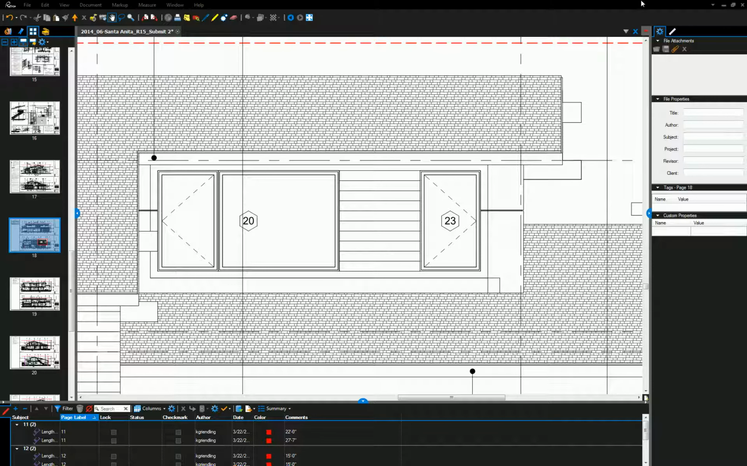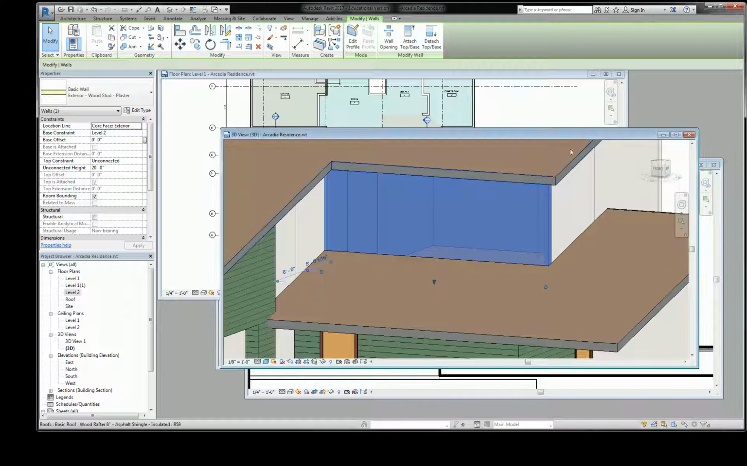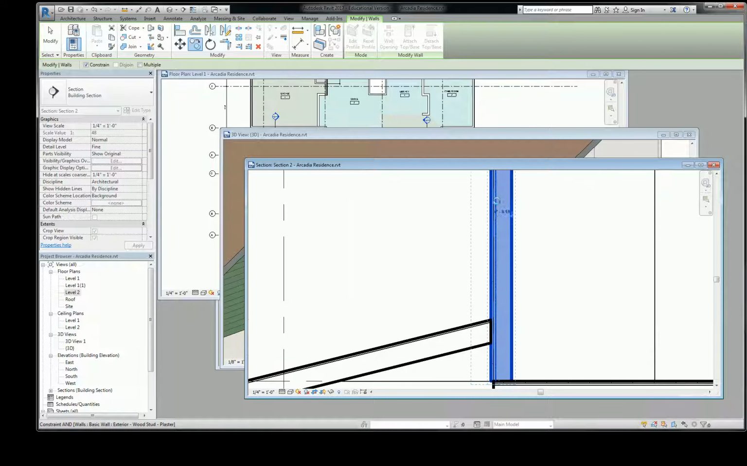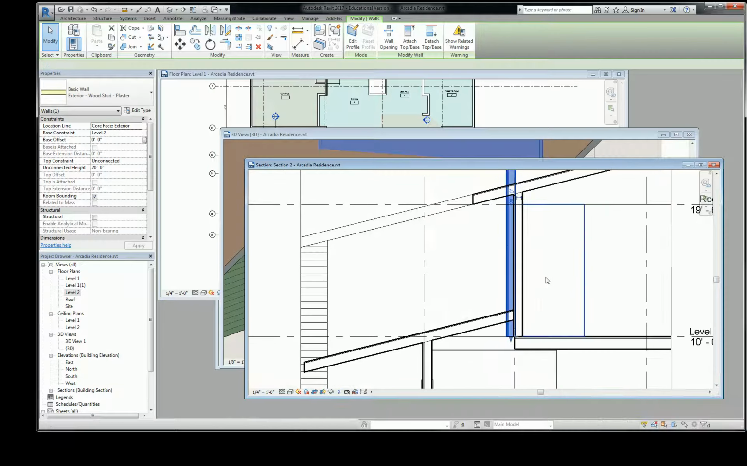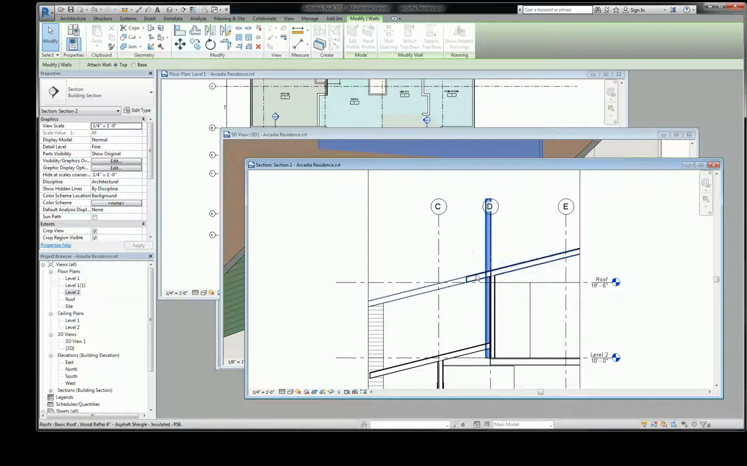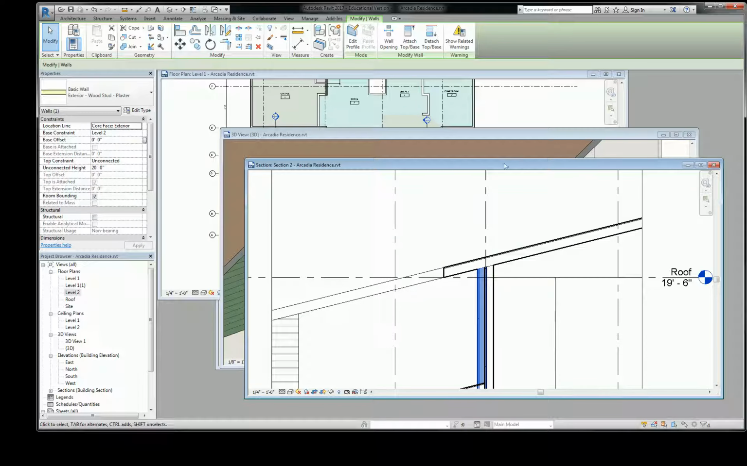My software is glitching out a little bit. So I'm going to make this pretty easy on myself, since the model already has a wall right there. I can just copy another wall. Even in section, I can just copy this forward. Easy enough, right? I'm going to attach this to the roof.